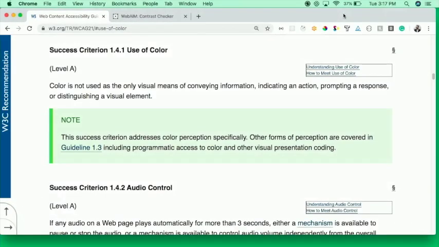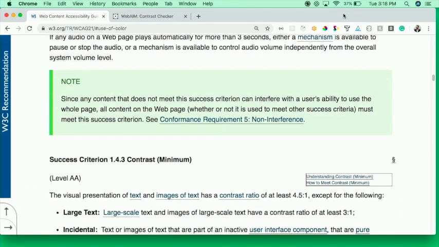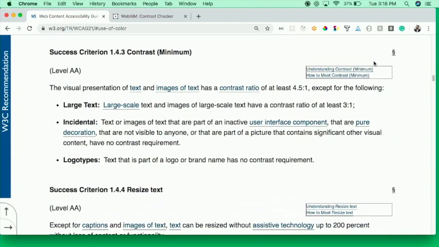Each WCAG success criteria listing is marked as level A, level AA, or level AAA, which describes how difficult designers and developers should expect compliance to be. On the modern web, level A compliance, such as making sure color isn't the only visual means of conveying information, should be easily within reach. Level AA requires more effort, but this should be the minimum accessibility standard for online content.